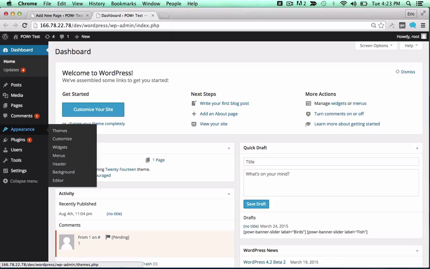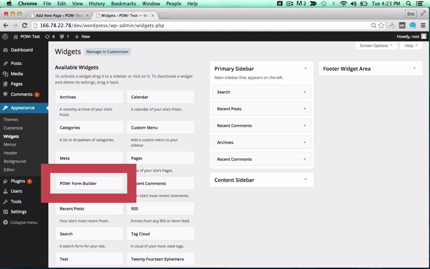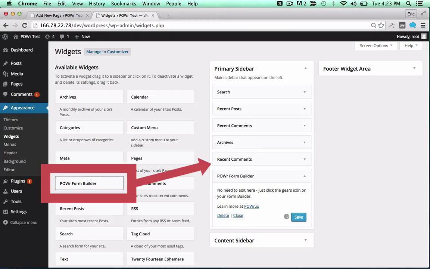To add it to a theme, open the Appearance menu and click on Widgets. Then, drag the plugin into your sidebar or footer to add it to that portion of your theme. Smooth.